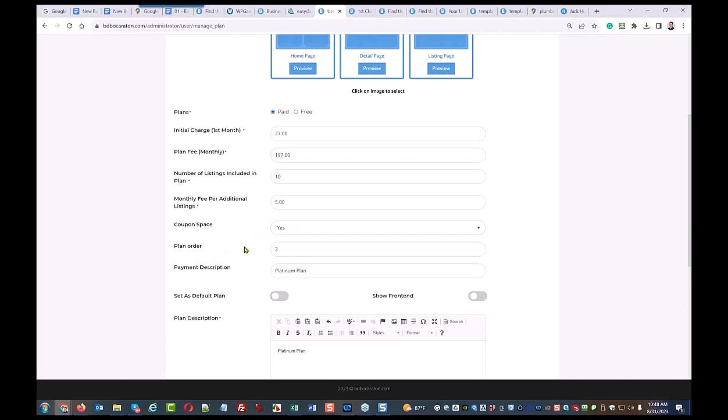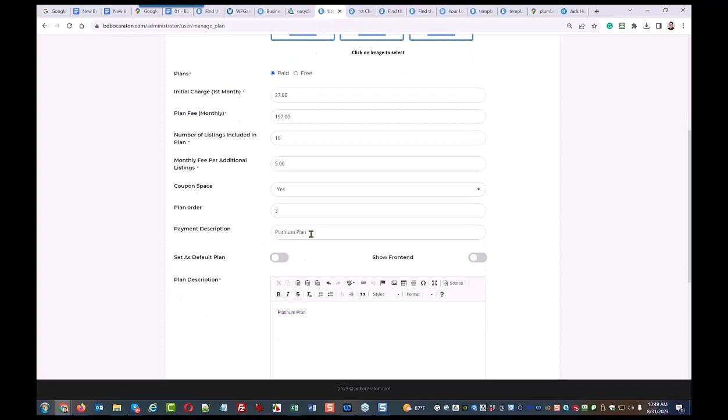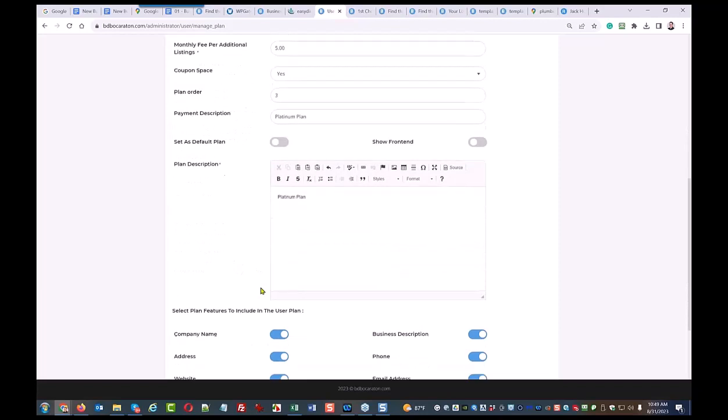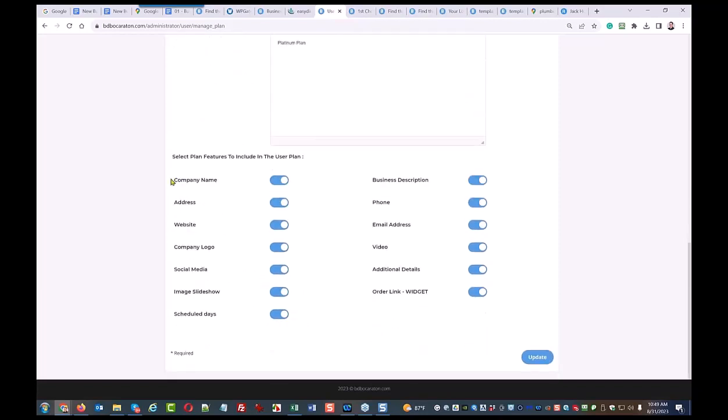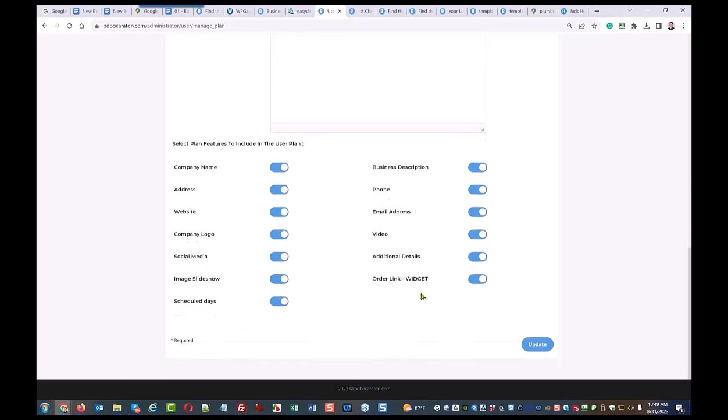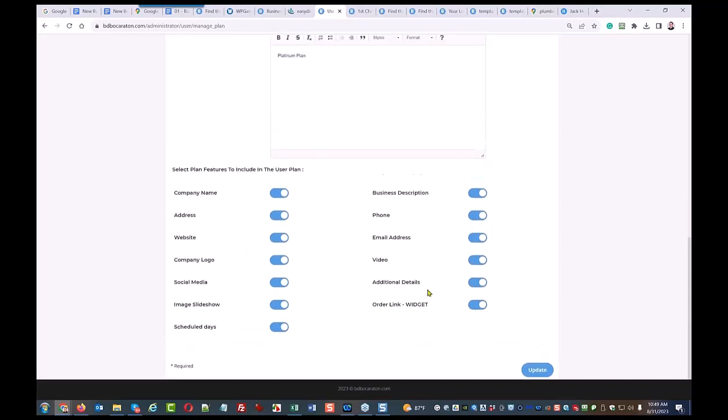Plan order, which place if they log in the back, which order is a plan. And then you give it a name, and you can set if they sign up, it gets a default plan or not. And here, select the plan features that are included. Every detail you can control with the plan setting.